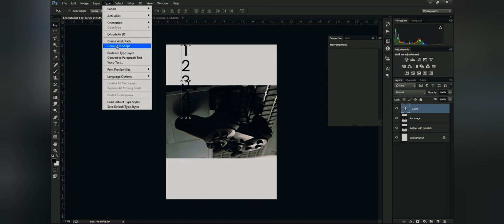Another thing you can do is convert it to a shape. You will not be able to convert it back to text, but if that's what you want, probably you are done, you made a lot of edits to the text, and you want to leave it as that and turn it into something different, then you make it a shape. And you can rasterize the type, like I said.